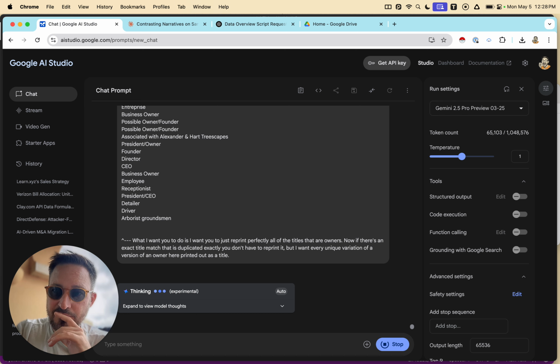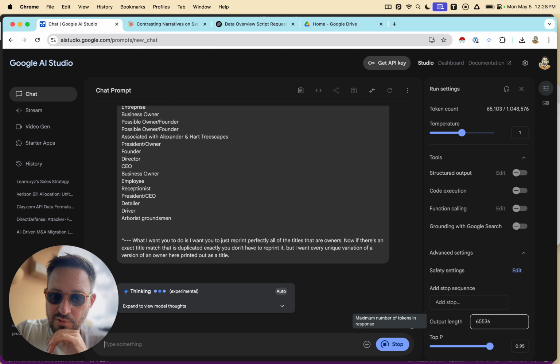It doesn't cost anything. The key is you want to make sure the output length is really high here, so that you have enough tokens when it outputs to be able to print everything. Let's see how Claude's doing.